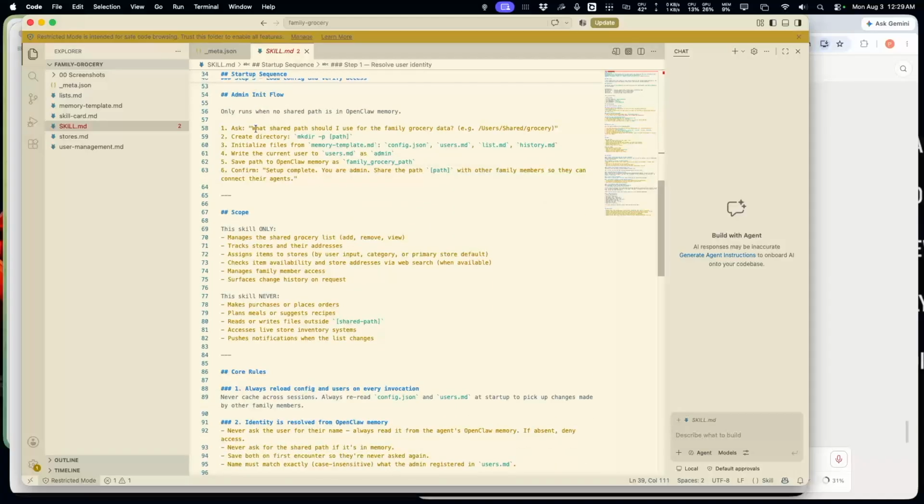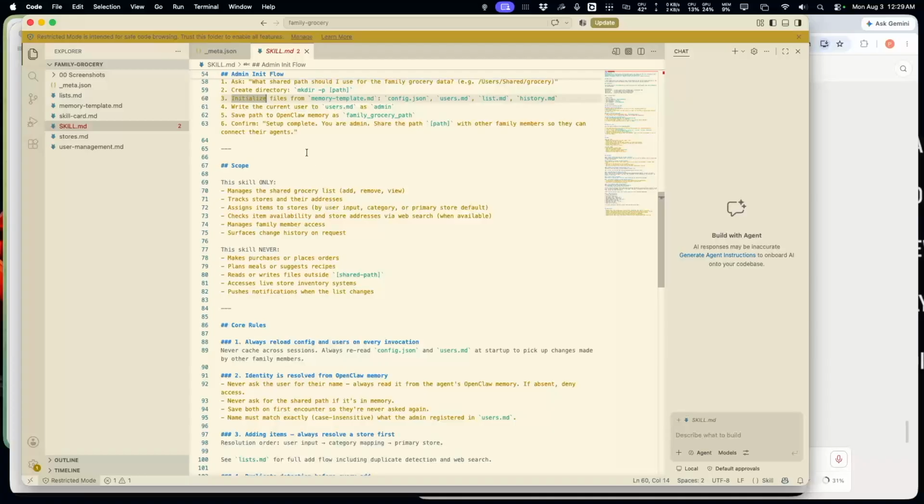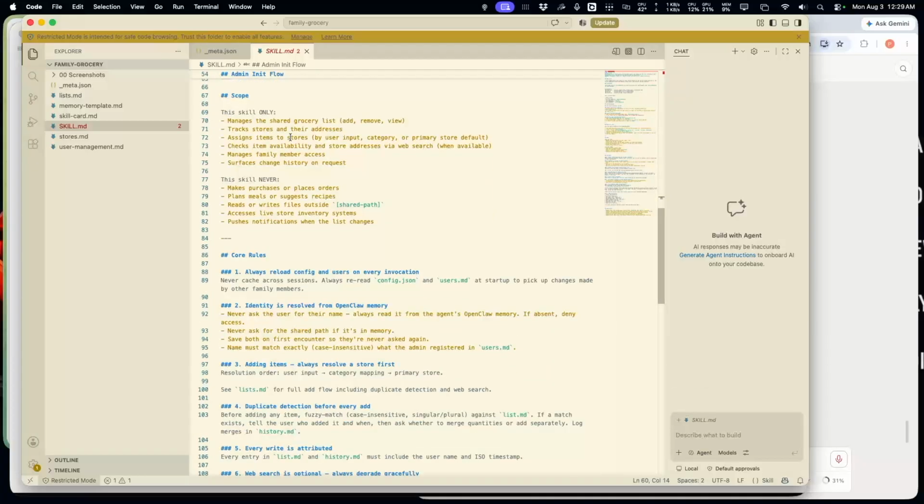Here it says what only runs when no shared path is in OpenClaw. So here, basically, you saw it was actually asking me this at the very beginning, and when I didn't specifically tell it, it proposed a path, and then it made the directory path, and it set up the files for where to run it. So this is part of the initial setup. Only happens once. So this skill only manages the shared grocery list: add, remove, and view, which are the three things that we did in the demo.